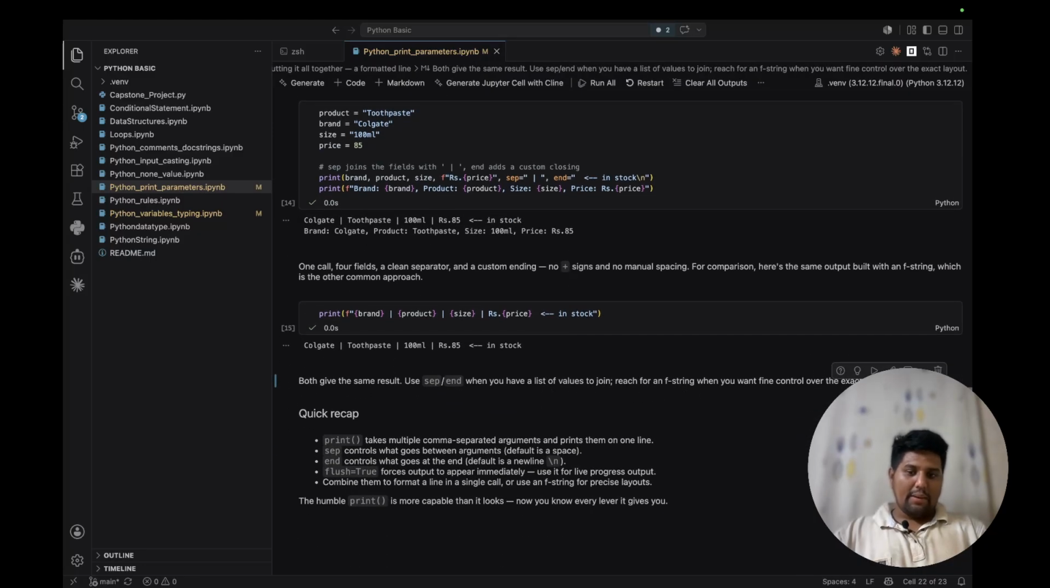So let's recap it. We discussed what print is, why we are using print, then the Python print parameters: separator sep, then end, then flush, then f-string, which is a bonus from my end.